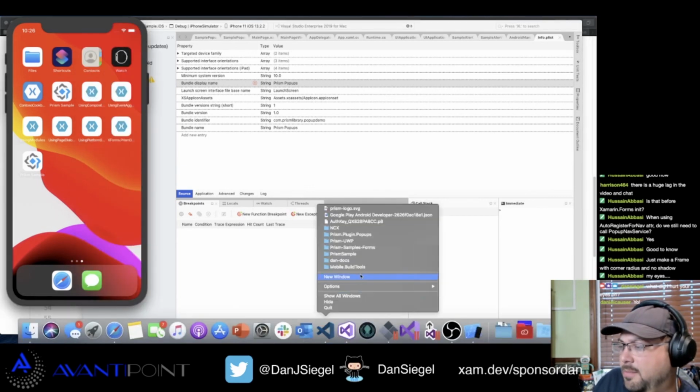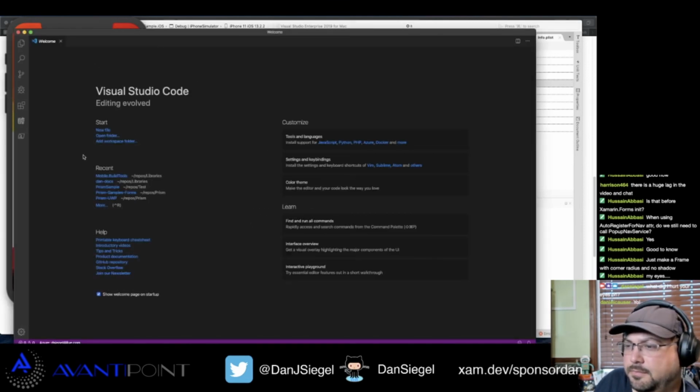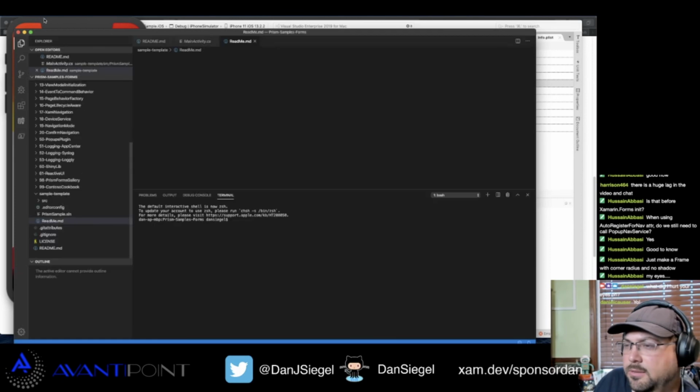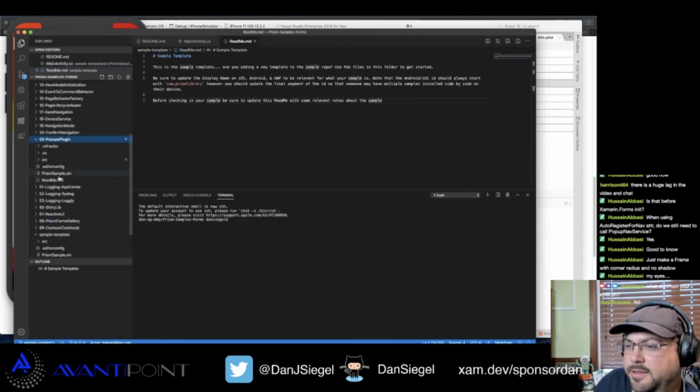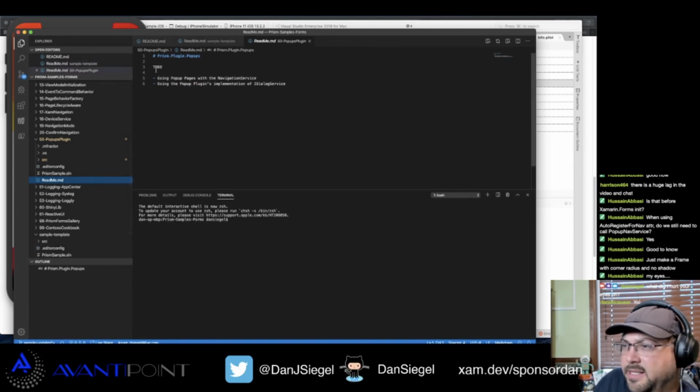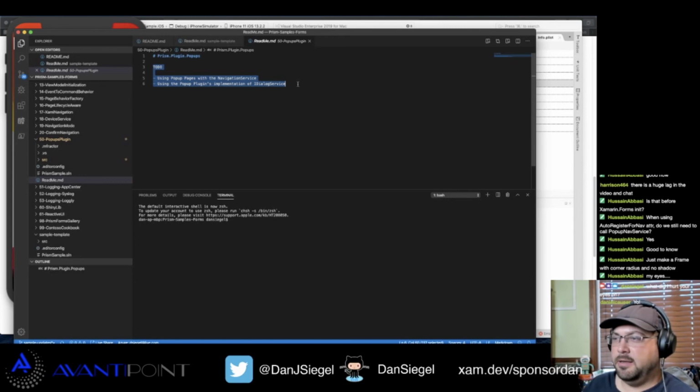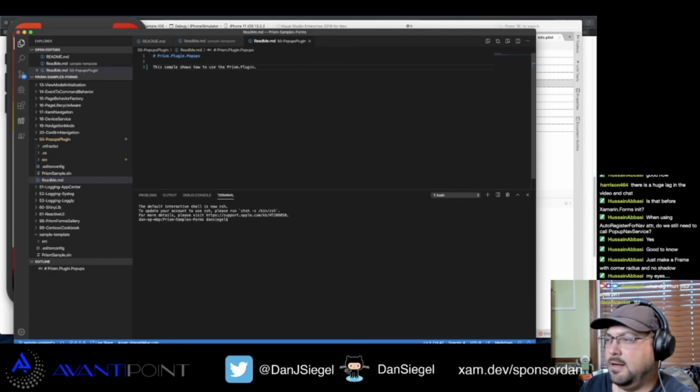I'm going to open up a new window here, and we'll open up the sample forms. So of course, what we want to do is update this README now. We can kind of say a few things about this, like what does the sample show? Shows how to use the Prism plugin Popups library for both the navigation service and dialog service, right?